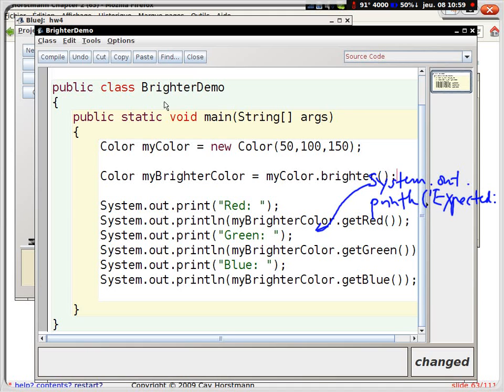Okay, what do I expect? So I'm starting with 50, 100, 150. I'm making it brighter. What do I expect for the red value? Yes, and that would actually be a good thing to do. I could say greater than 50.